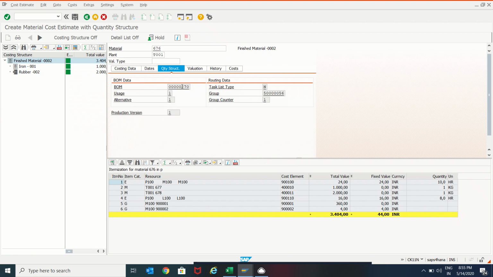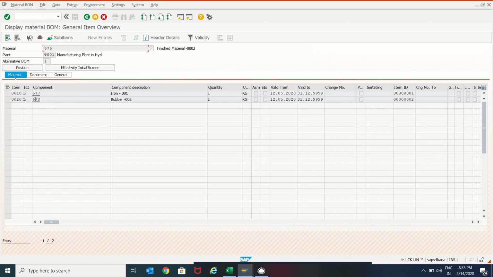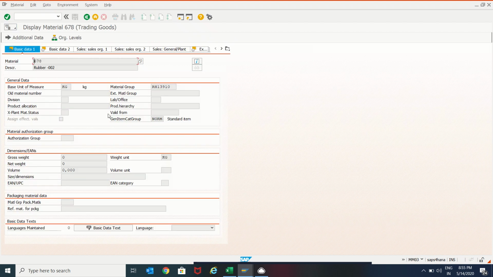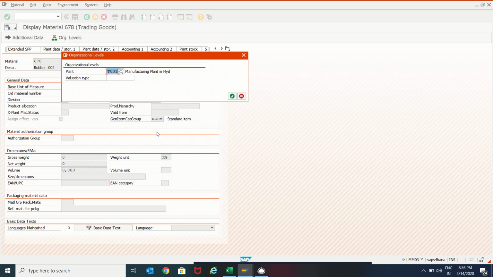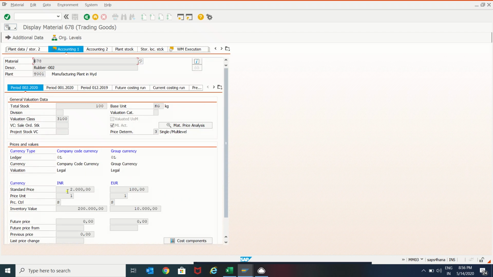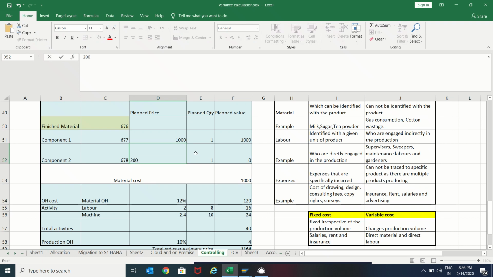And going back, the other material: we will see the price of that. Again I'm going to the bill of material, and 678 is the other material. So we will see the price of this material in the material master. Here we can see 2000. Okay, so I'm going to maintain that here, 2000. So based on this, your material cost is the total of these two components, 1000 and 2000, that is 3000.